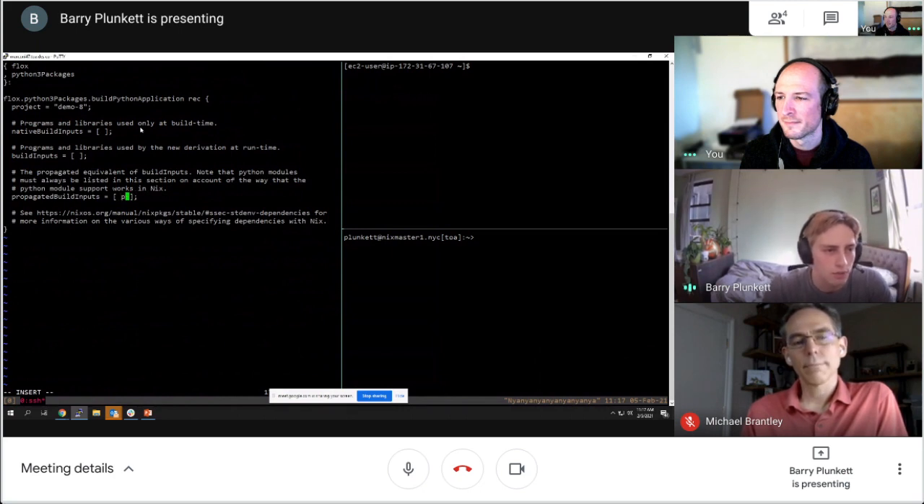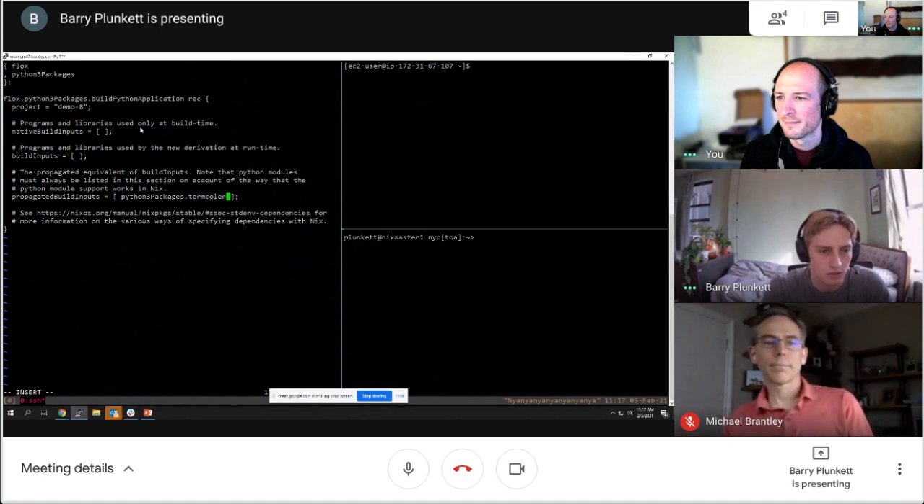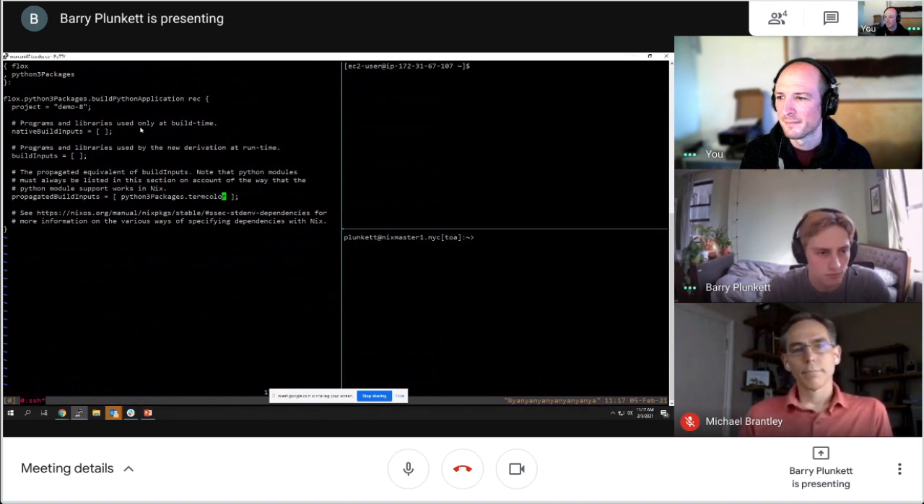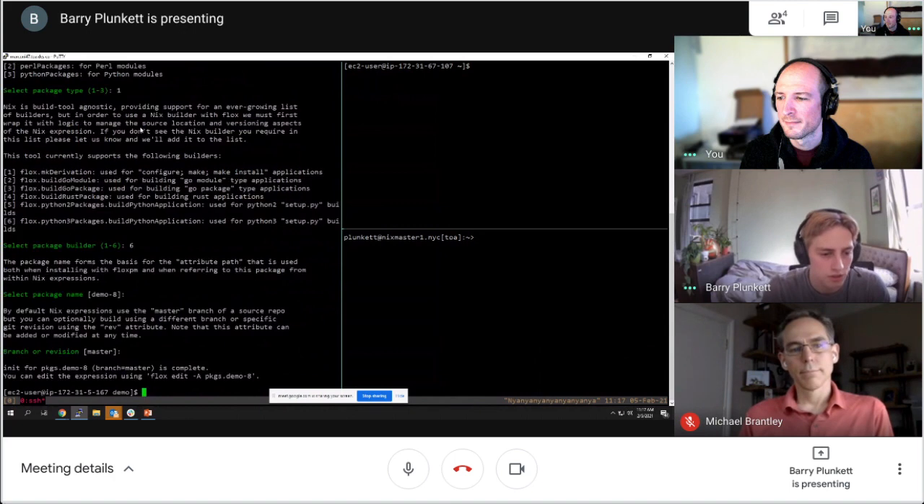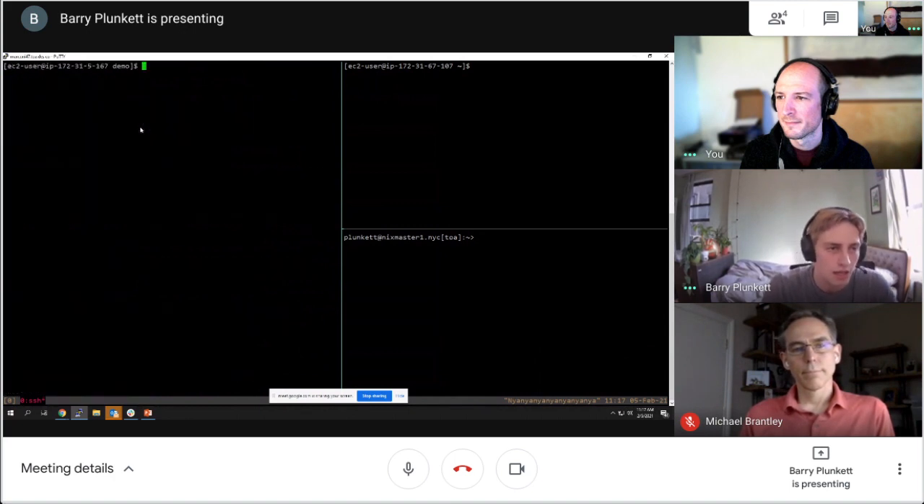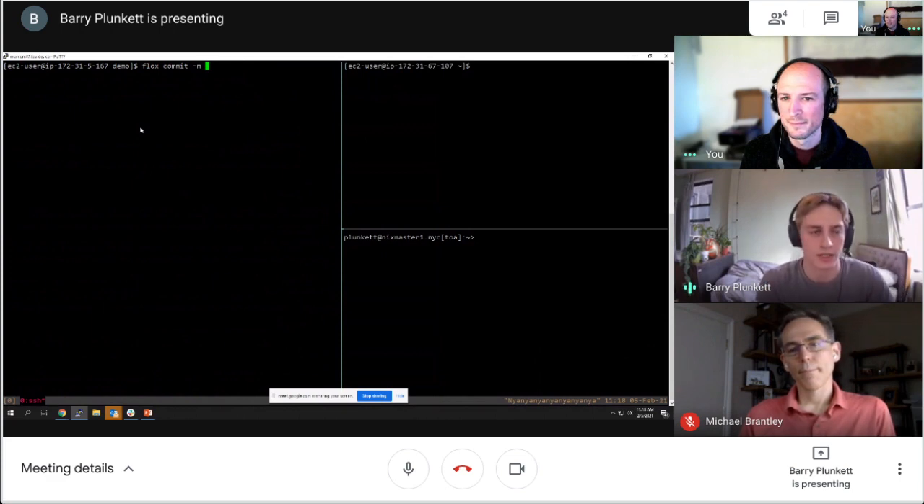So I only have one dependency, as we saw, which is just on termcolor. So I add that here. I save. And now I can just run flox commit. So the Flox CLI, you use it to interact with your Nix Experts repo.